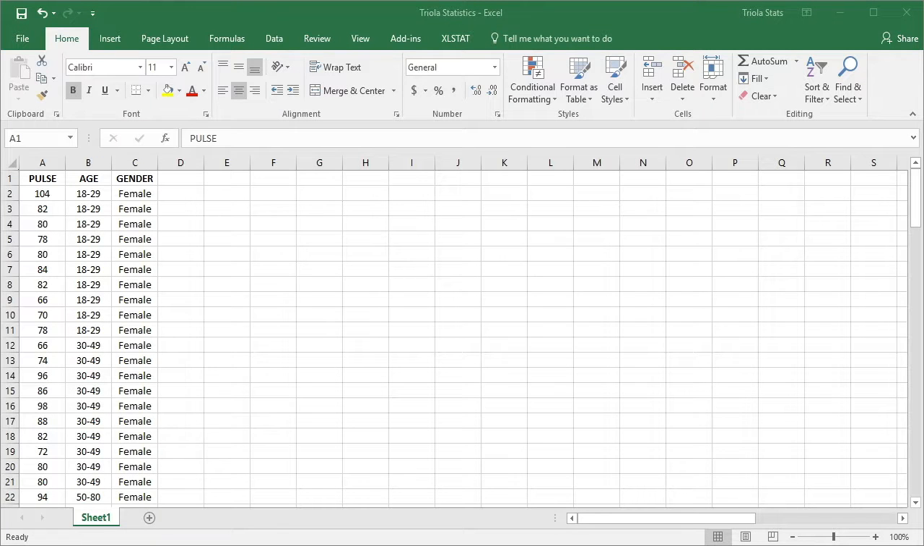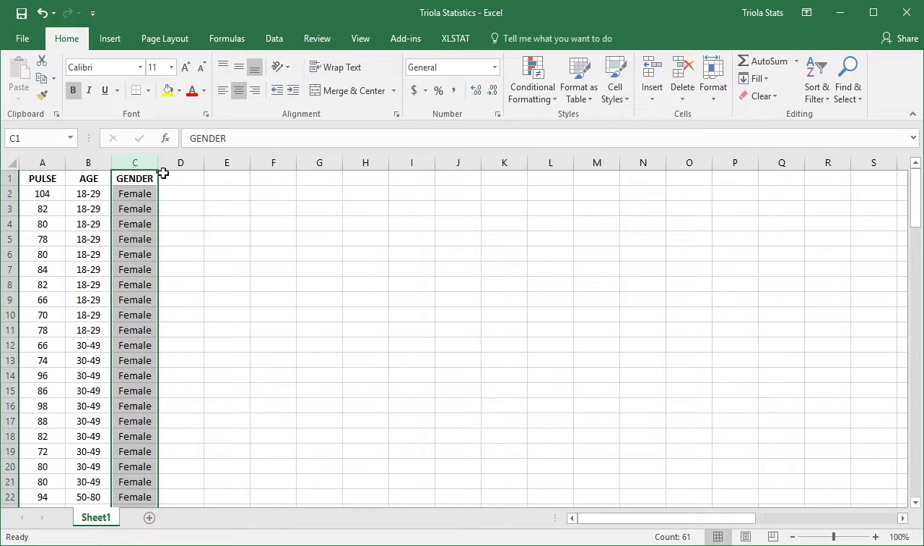XLStat requires that all the data are stacked in a single column with the corresponding category names for each data value in two separate columns, one column for the row names and another column for the column names. In this example, column A contains the pulse rate data, column B contains the age category for each data value, and column C contains the gender category for each data value.